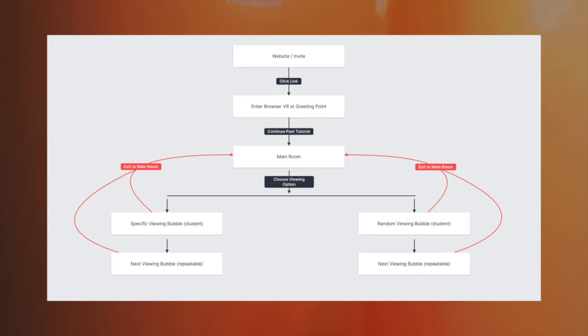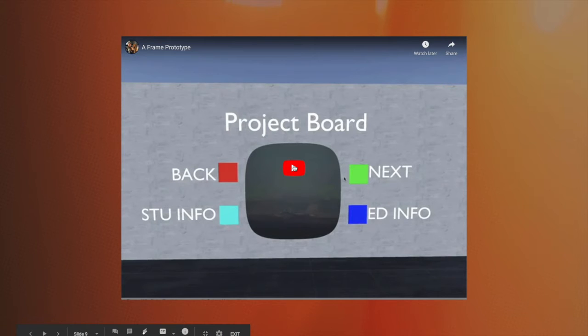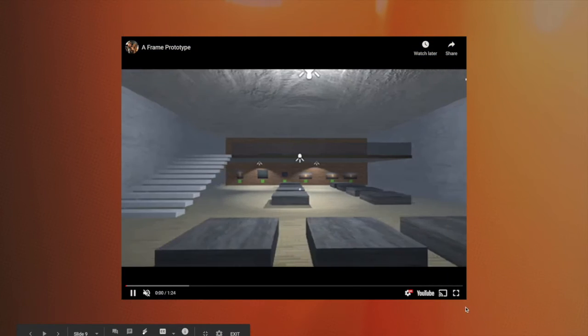Or you can look at specific viewing bubbles, whether you see work in the main room portrayed on the wall, you can click to view students that way. Or you can view a list of their names and view the specific students you want. When you're in the individual bubble, you can just click next bubble, or you can click another specific user, or you can go back to the main room. So let's get onto it. So the project board, let's get into it.